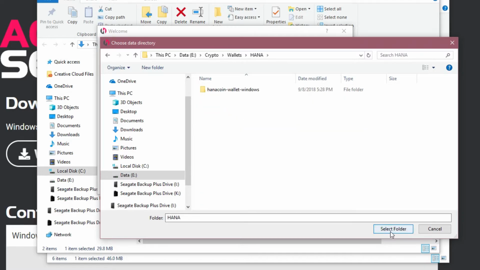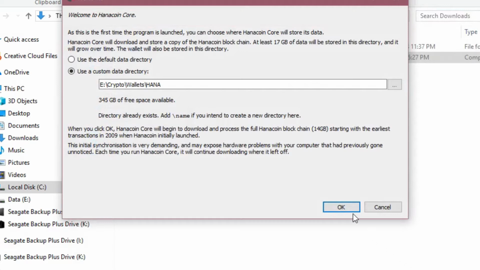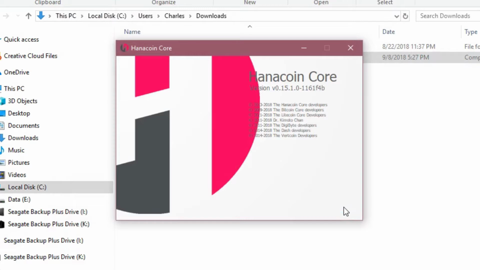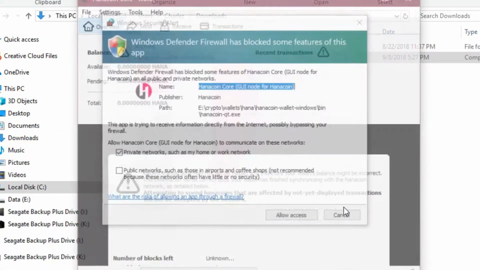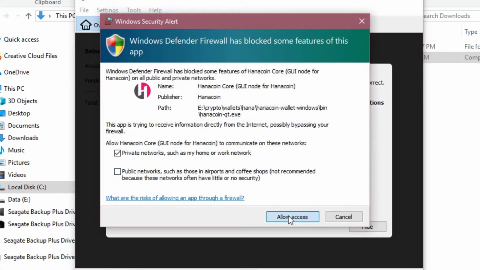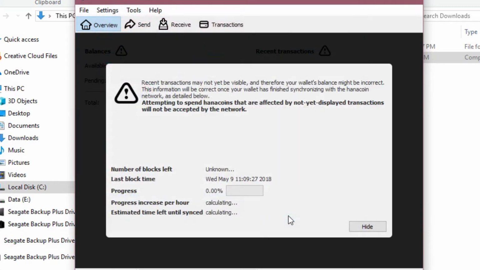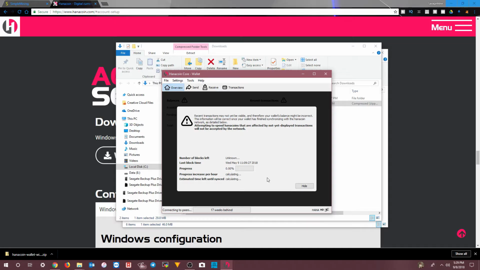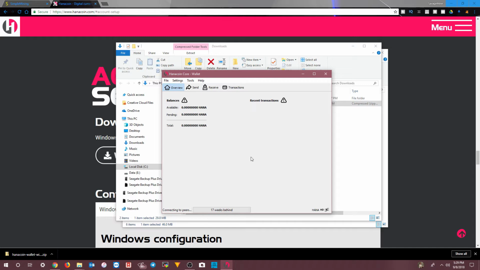Click OK. This is a Windows Defender. You have to allow it access if you want it to talk on the network. So you click allow. And this is going to take some time. But the good news is that we can just hide this and let it run in the background. In a few minutes, we'll have to come back here to get a receive address.